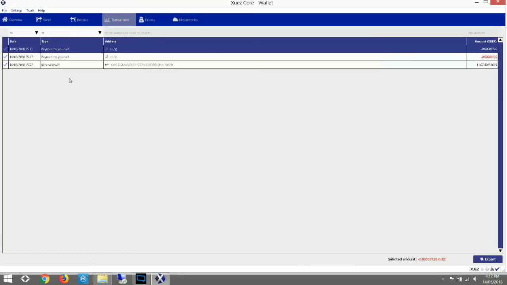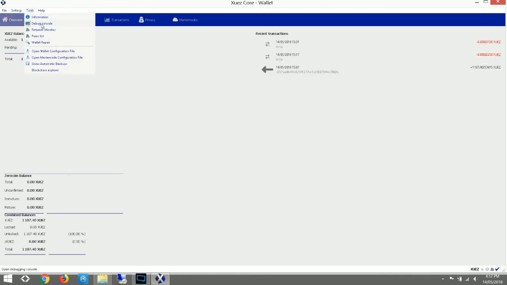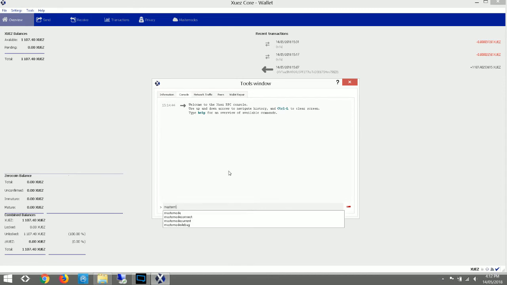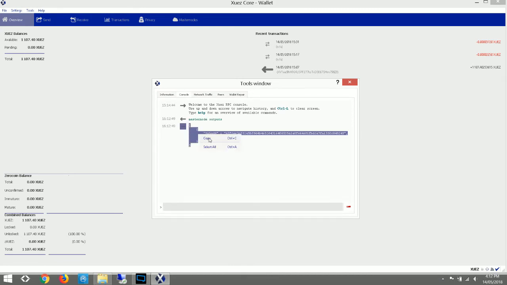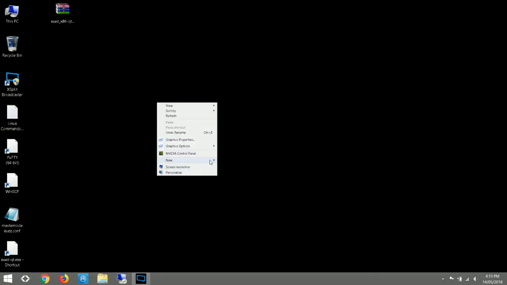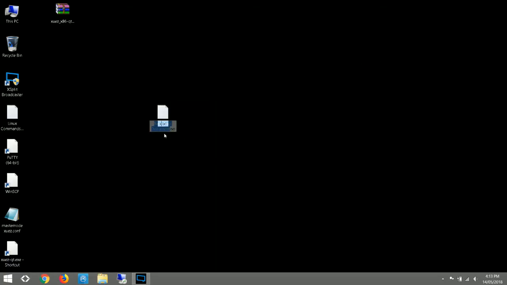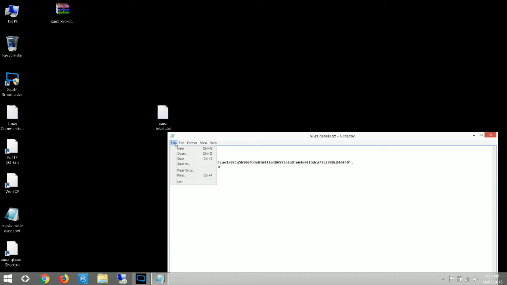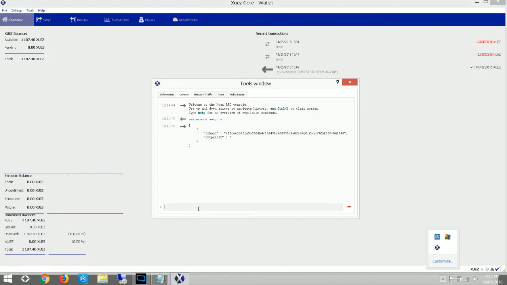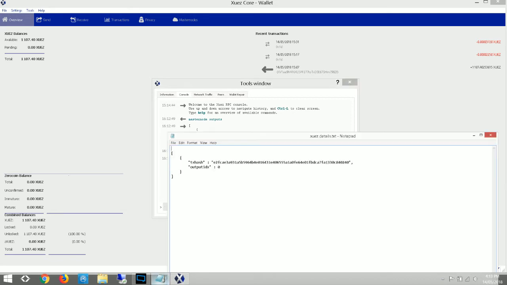Now in your wallet, go to Tools, Debug Console and type Masternode outputs. Copy and paste the results into a text file. Next, in the Debug Console, type Masternode gen key. Copy and paste the results into the same text file. Save the text file.